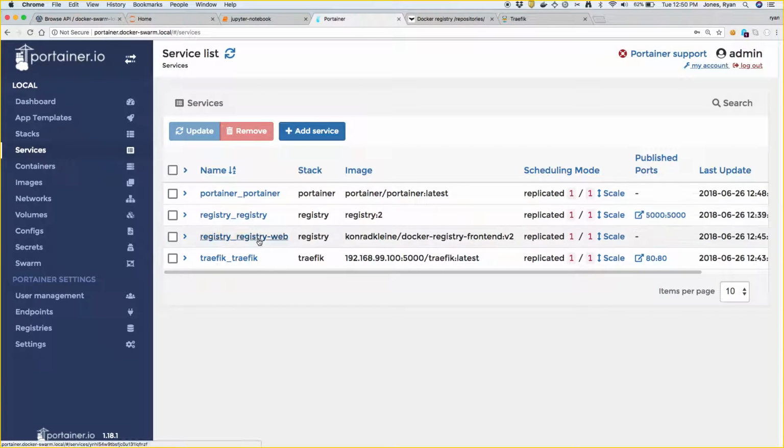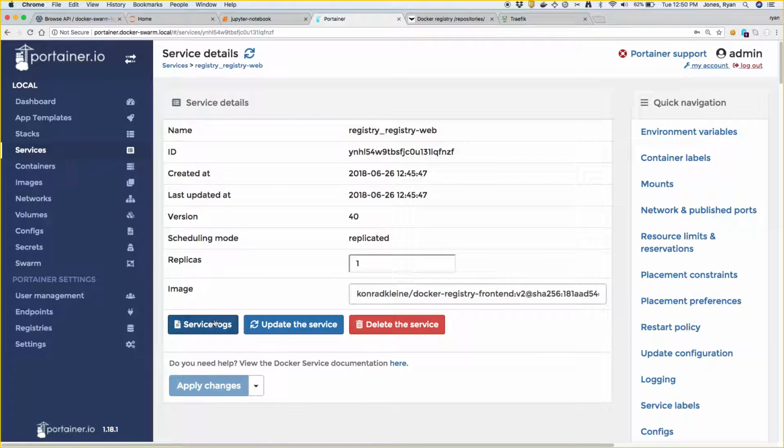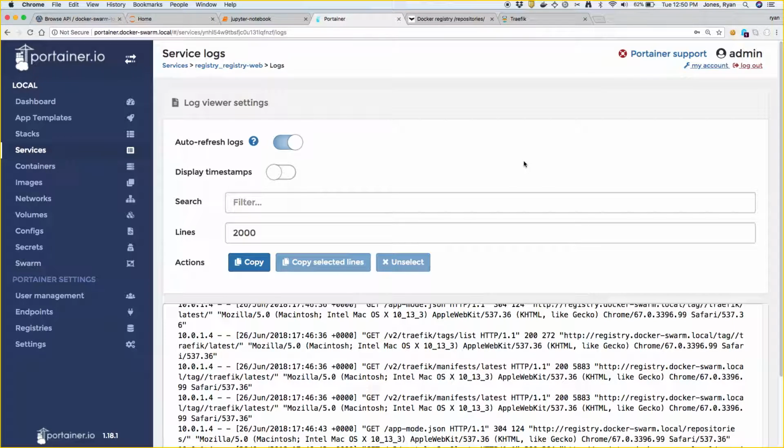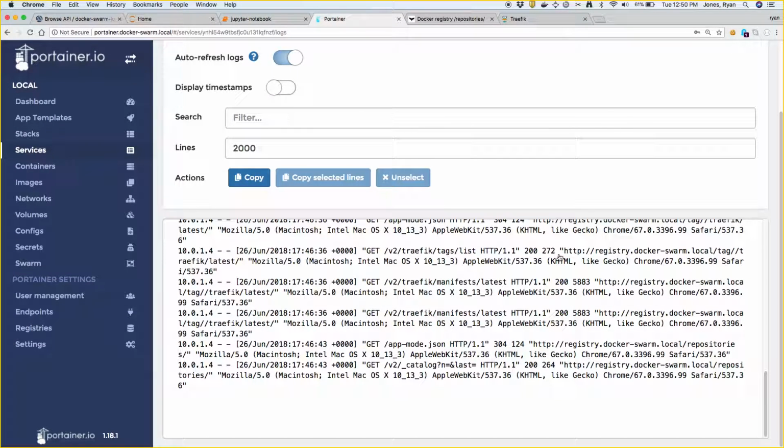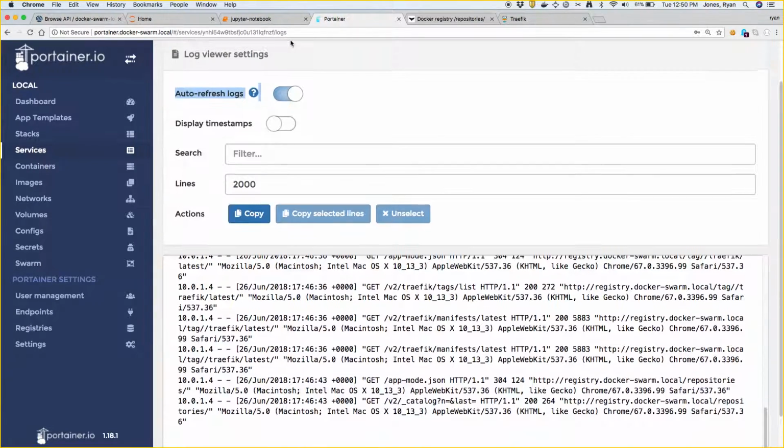If I go into any of the services, you can come in and check the service logs. If you are getting into Docker Swarm, this is very handy. I don't have to jump into each container and check the logs. All the service logs are aggregated together. So if you have a service on multiple nodes, all the logs are going to be aggregated together.